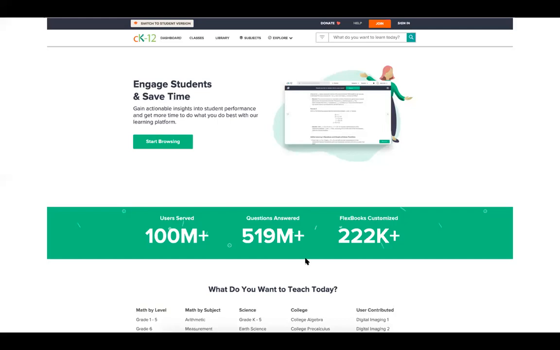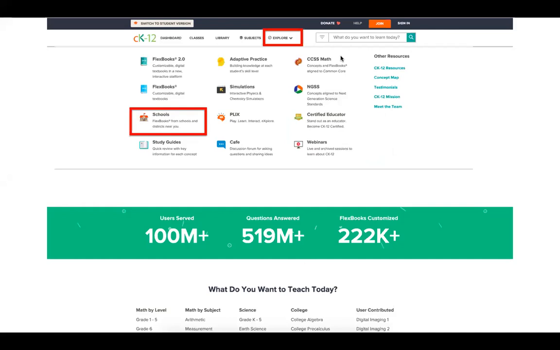Okay, so specifically on the schools page, this is one of the best places to see books that other districts have created and opted to publish on our site. I like using that explore option from the top menu option there, and you'll see quick access to many of the things I'm going to reference today, but one of them over on the left is that schools page. You could also go to the direct link of ck12.org/schools if you would like.